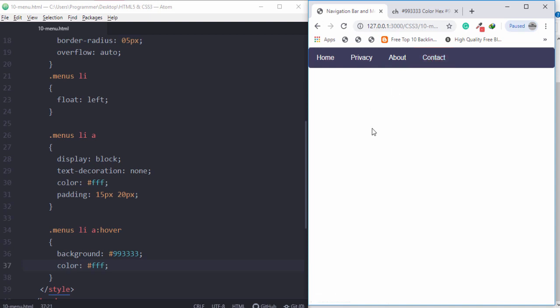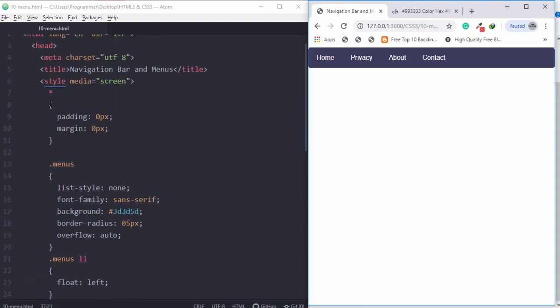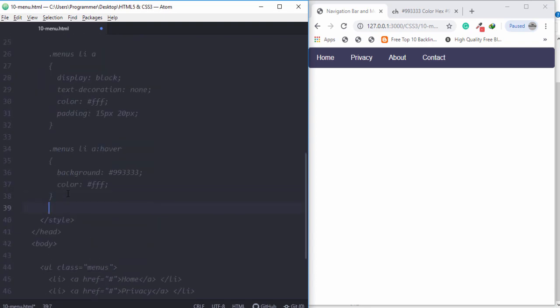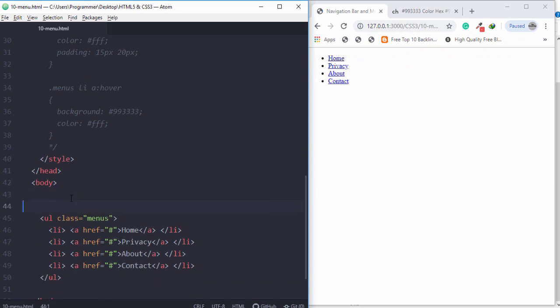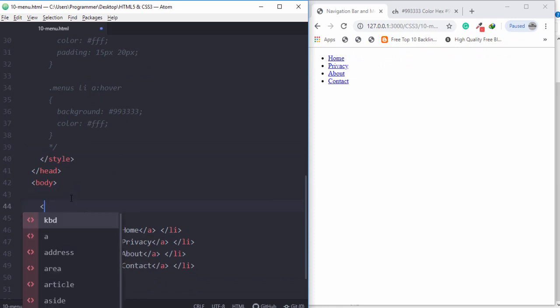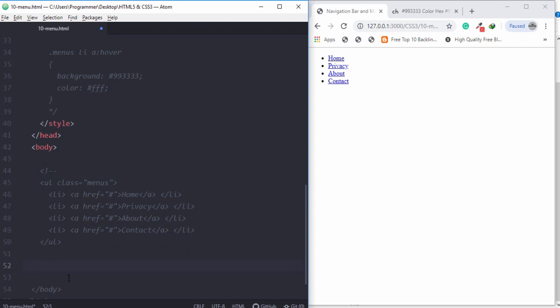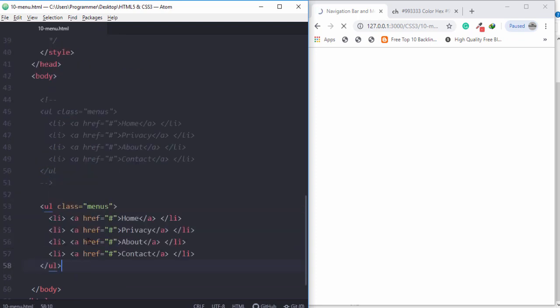Now the next thing is I'm going to create another type of menus using HTML and CSS3. So I'm going to comment that and also comment that, and also this one, and this one. This is our comment. I copy that and paste here. So I will use another tactic to design this type of menu: horizontal, I mean the top navigation bar, and the vertical bar.